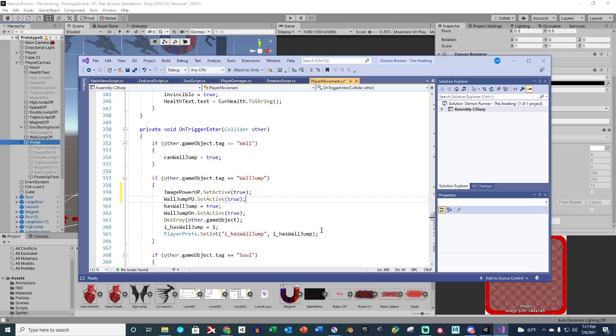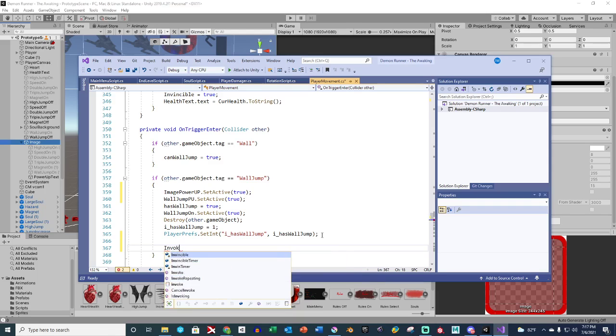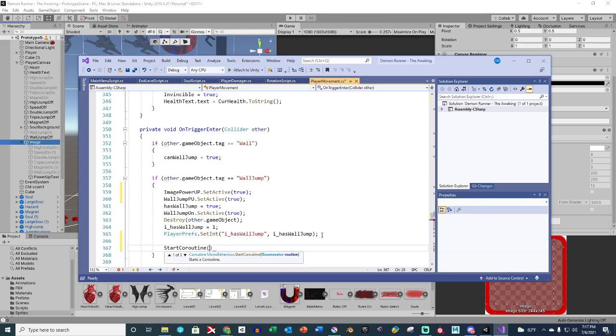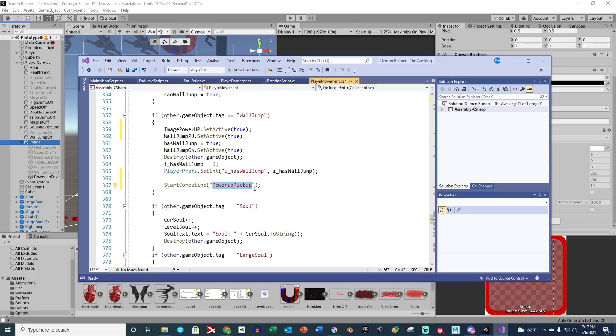And then after all this has taken place, we're going to say start coroutine. The other way we could do this is an invoke, an invoke method. But the reason why I want to do a start coroutine is because I'm actually going to stop the time, and we'll call this power up pickup. So you'll see that I set this up as a string. You don't have to set it up as a string. You could actually just type in power up pickup and set it up as a method.